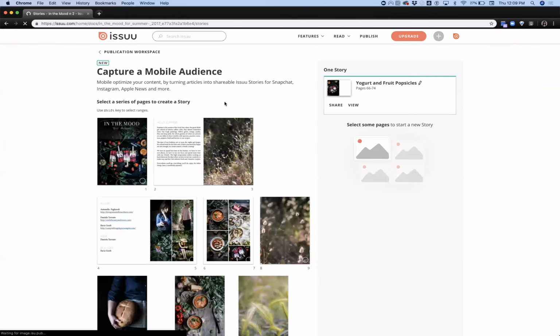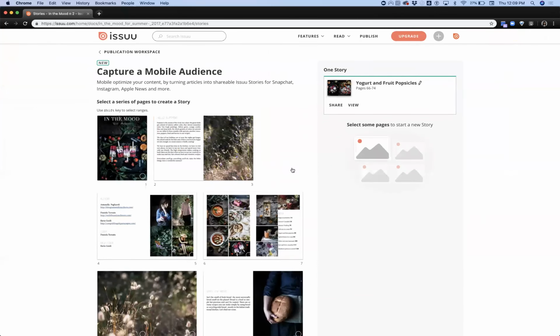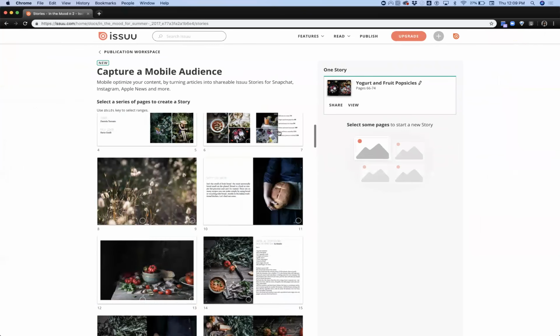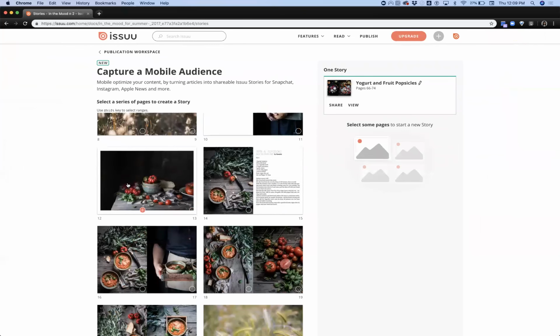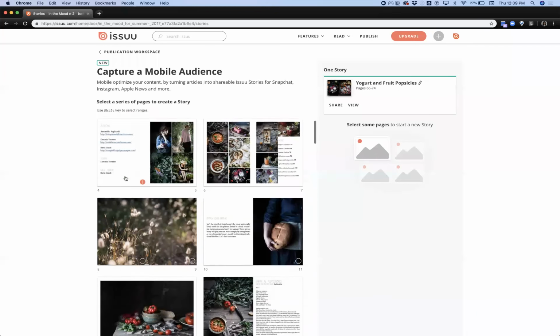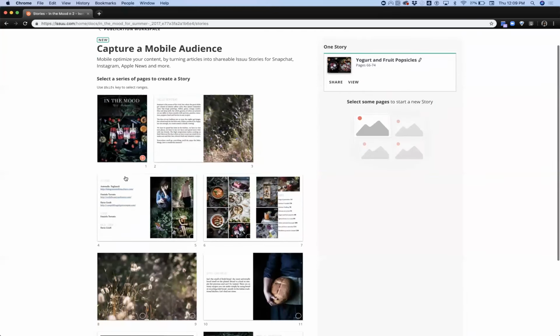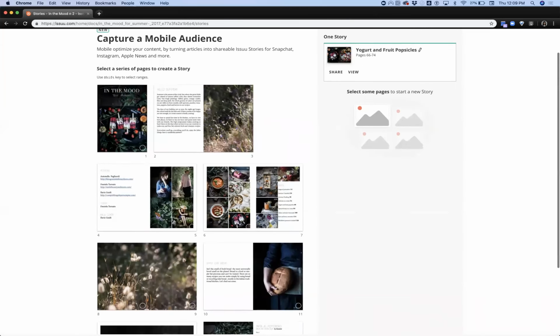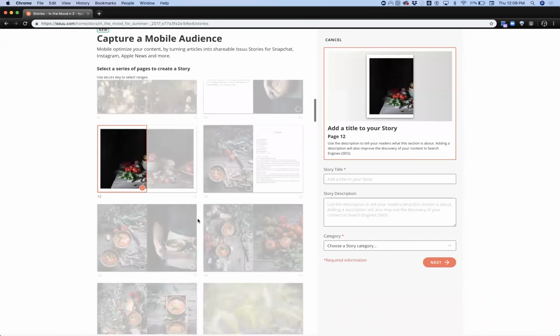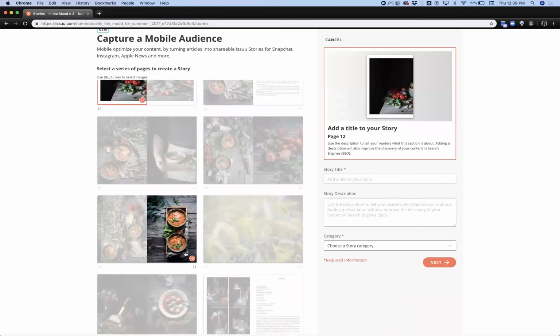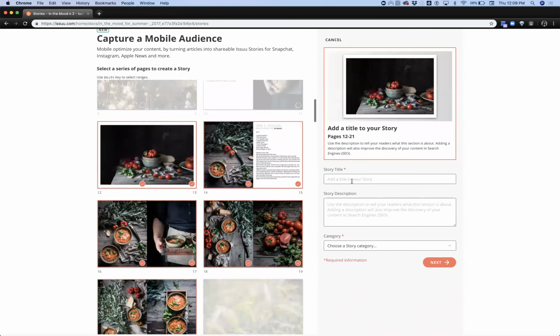So article stories, again, are the kind of text HTML5 optimized version of stories, which are really easy to create. All you have to do is take the PDF or file that you've uploaded onto issuu.com and select a page range from that publication. So I'm going to take this page range here, and you add in the title as well as a short description and category, which helps us index and tag the content.